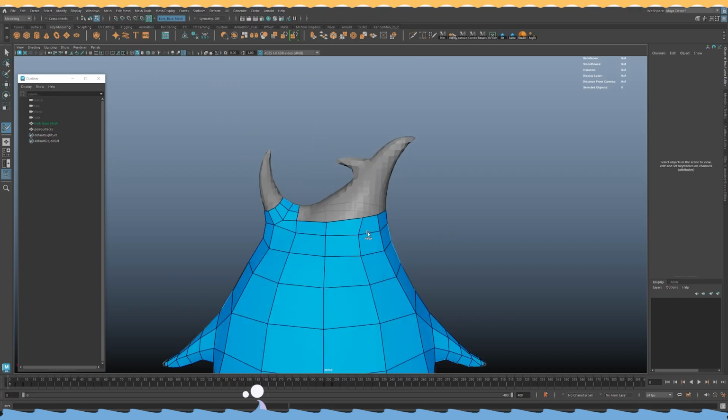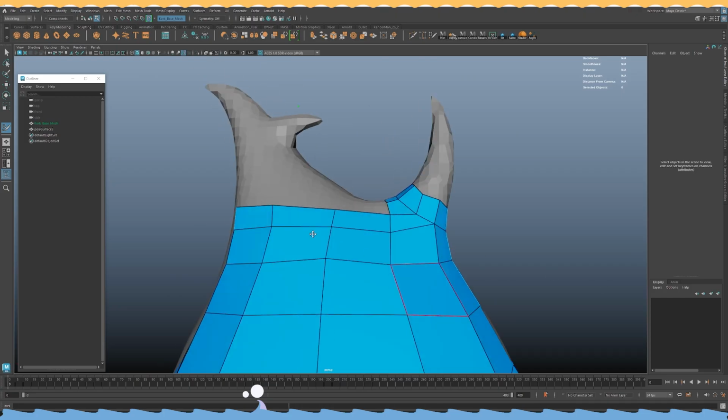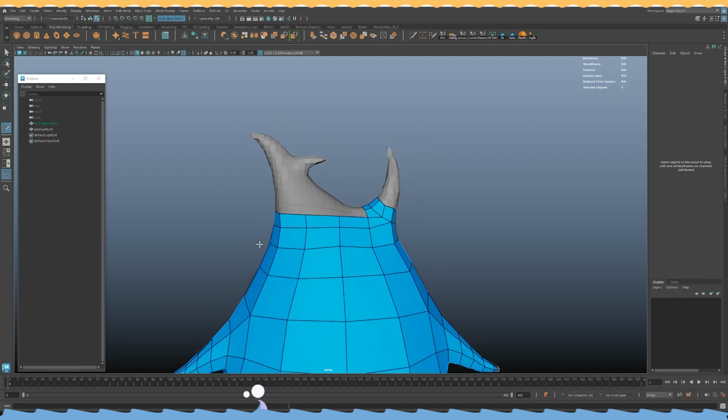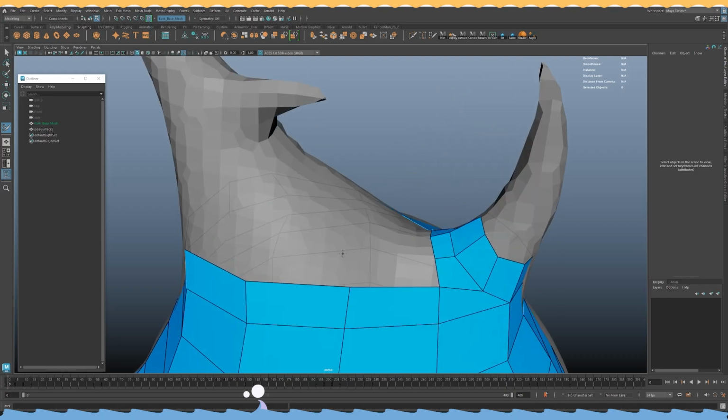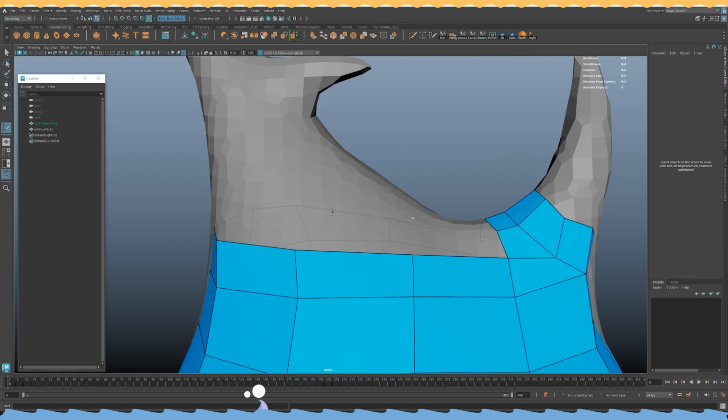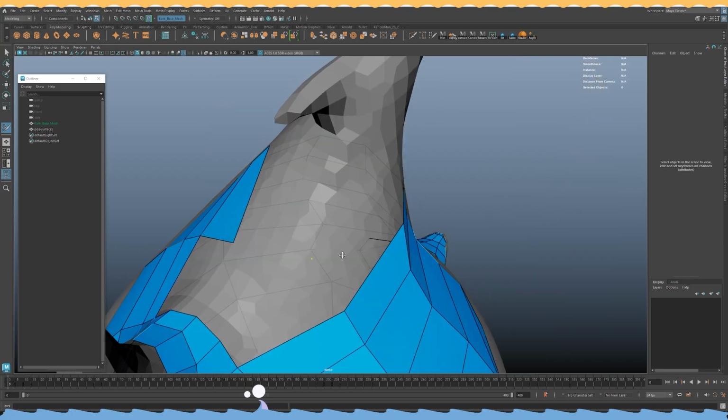Just to keep that even. Okay, any big kind of rectangle shapes like this we can fix up in a bit. Okay, perhaps let's start bringing this guy up.